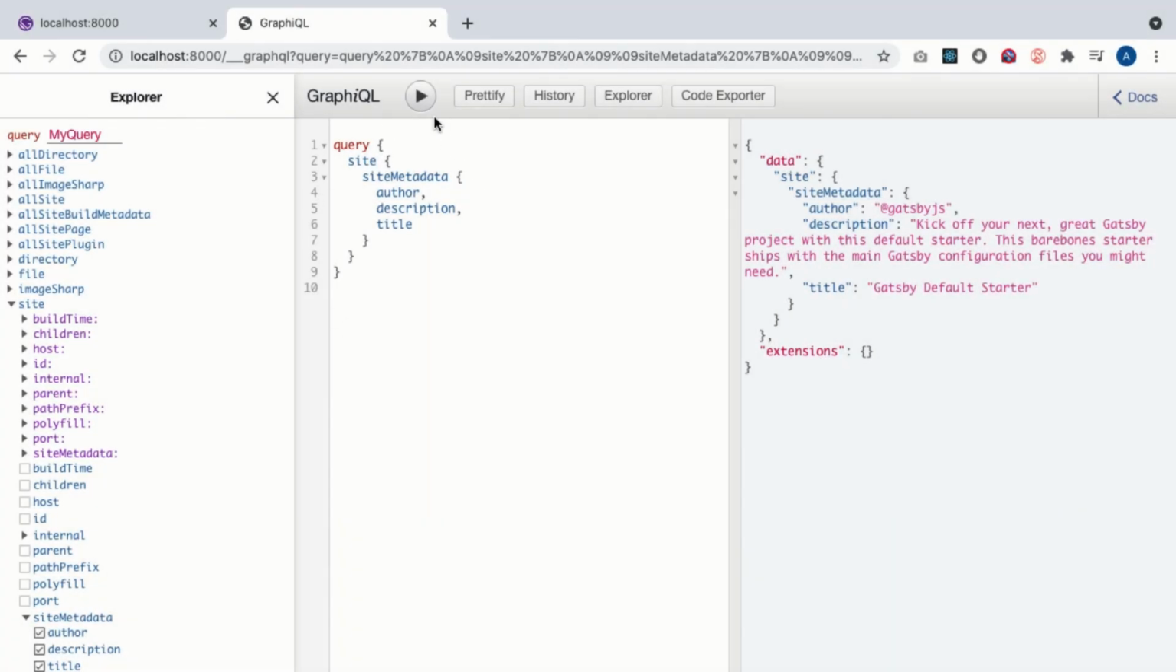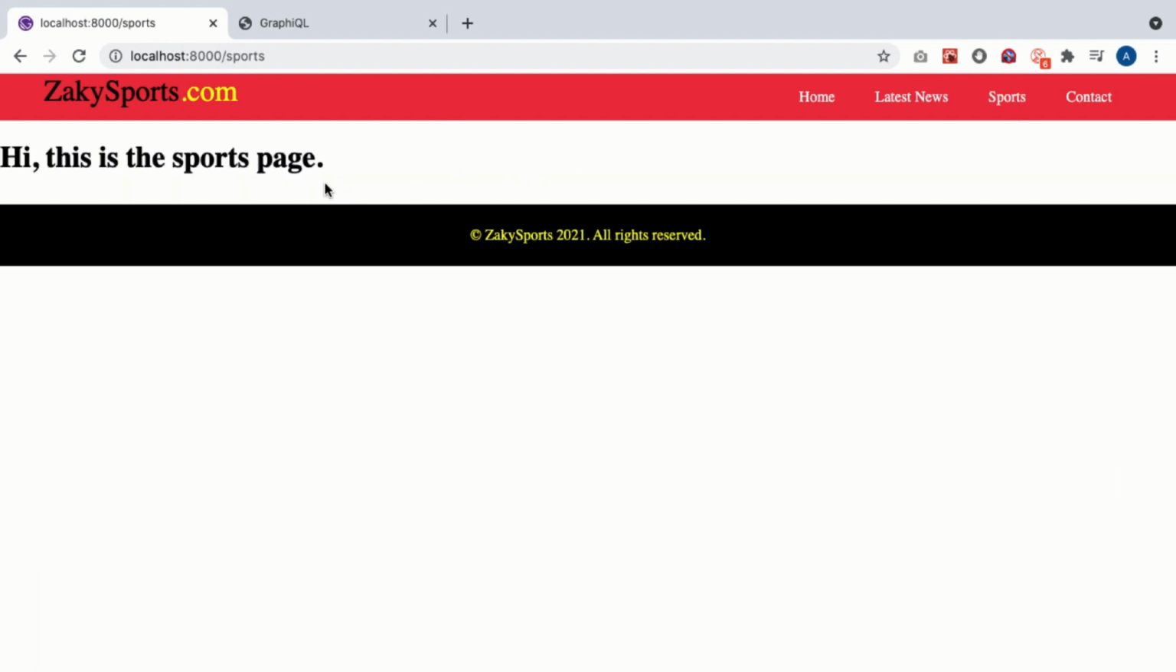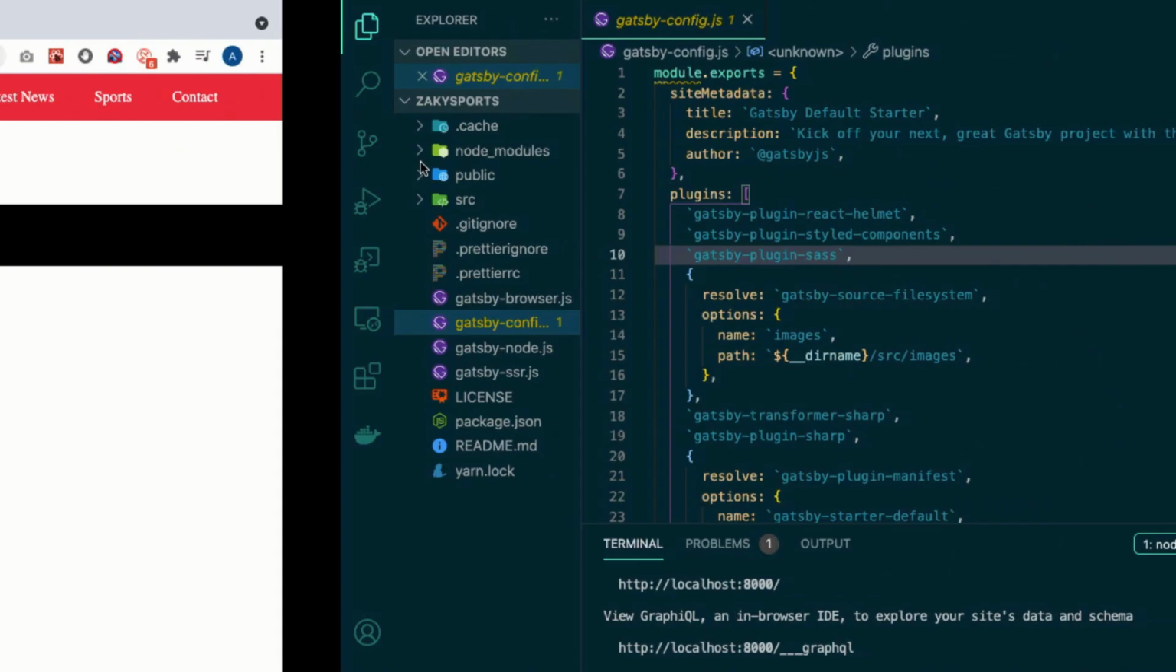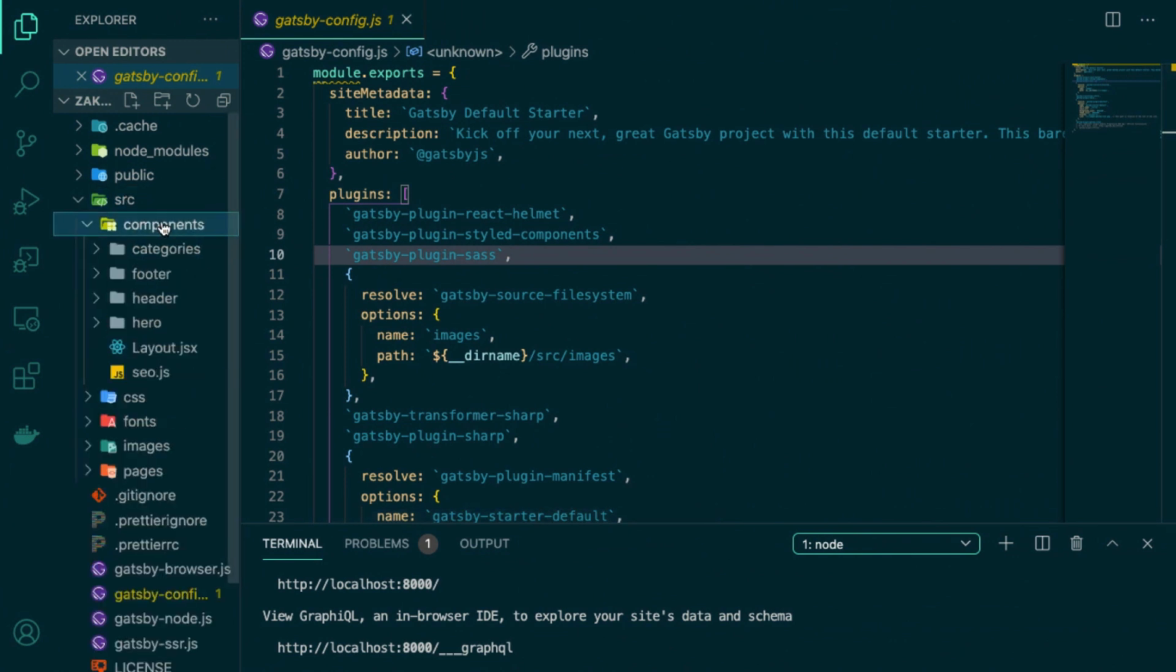Now that we know what our query is going to look like, let's query this in our Gatsby application, right? Let's say we want to display the metadata information on our sports page, because currently our sports page has just some dummy title. So let's quickly do that. I'll go to our sports page. It should be in our components somewhere. No, in our pages, sorry.